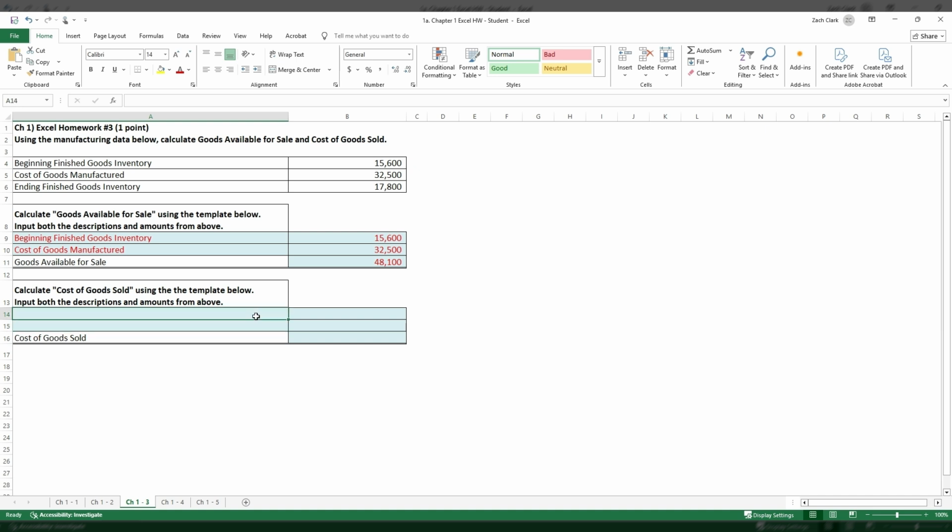So once we've got goods available for sale, think of that as our whole pool of inventory costs, what we started with and what we added. Now we're going to figure out what's gone by comparing the total amount we had minus what's left over, or ending finished goods: what's gone versus what's still here. Then we're going to bring that down as a negative and auto sum those through.